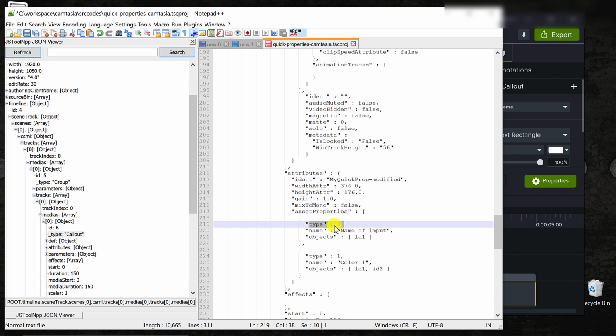So let's say if it is 0, that means it is text. If it is 1, that means it is related to color or something. I'm not 100% sure about all those values, but I am telling you based on what I observed in the built-in templates.